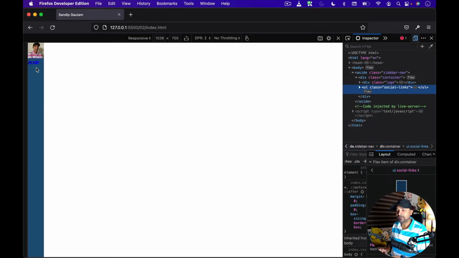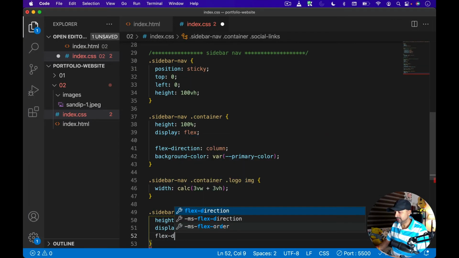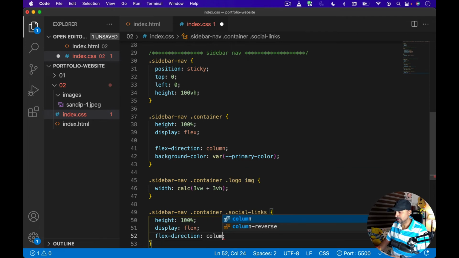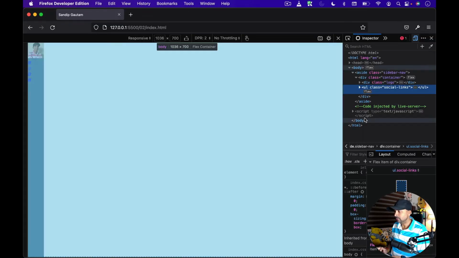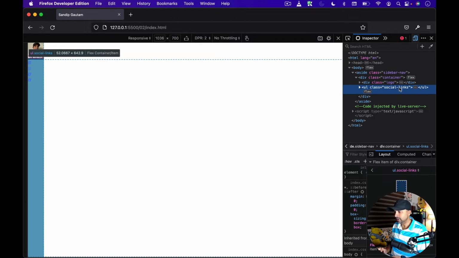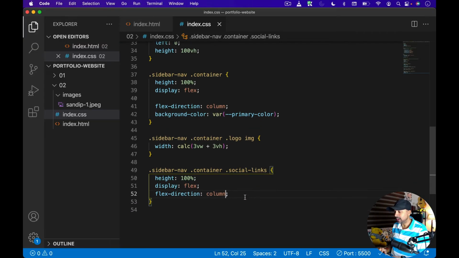see that by default it's a row, and I need to change the flex direction also. Flex direction of column. So that will give me in the column fashion. So if I hover on this UL, right, it's taking the entire height. I'm going to push my icons at the bottom of this sidebar nav. And to do that, I'm going to use flex. I'm going to use justify.